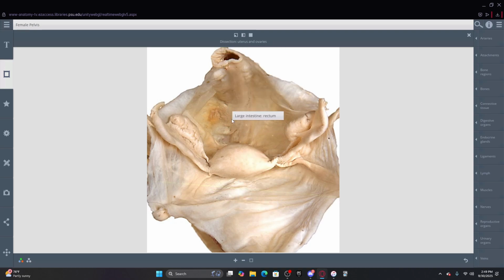So we have our rectum, we have the fundus of the uterus or the top, we have the uterine tube or the fallopian tube, right? These are what ovaries look like, right? These are ovaries. You would usually be able to see the fimbriae as well, but you can't see that here.